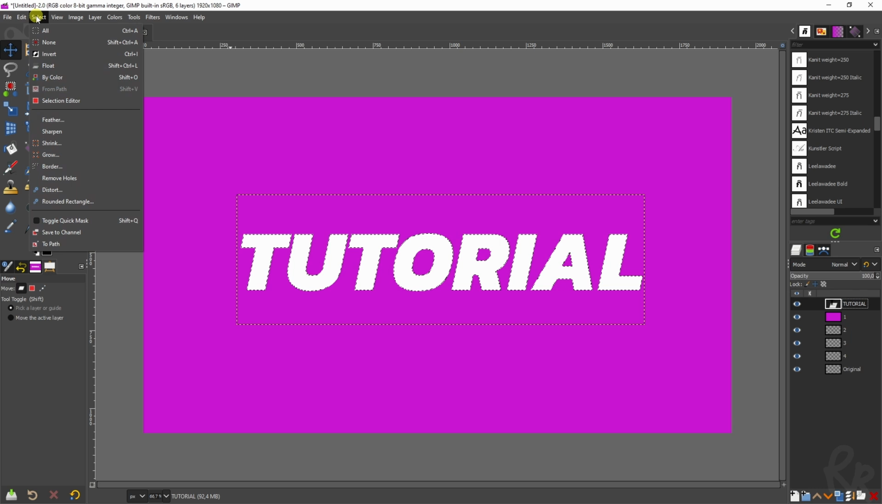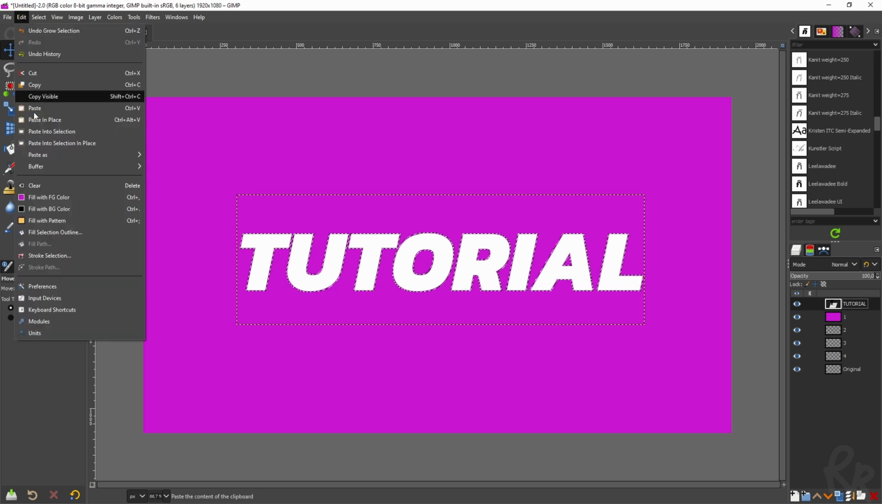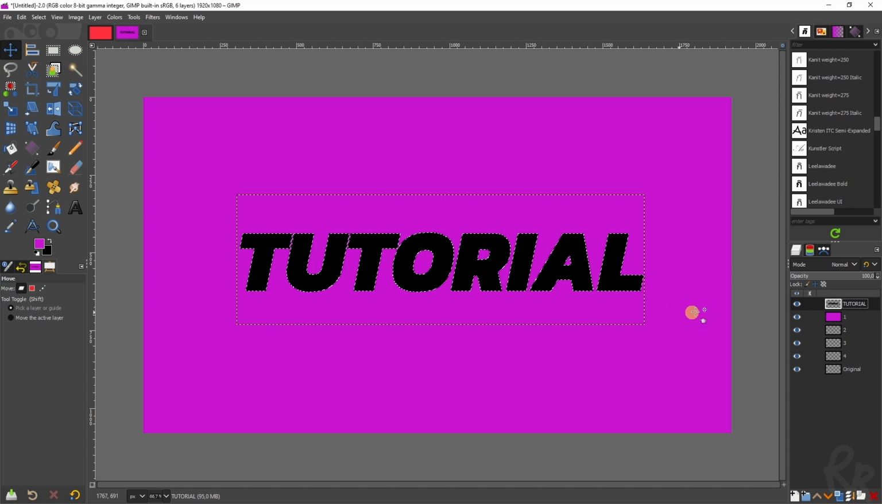So let's go to select, because we have a selection. So we go to select, and in this case, I want to grow it. And I want to grow it with a number of 3 pixels. I'm going to click OK. And I want that growth to be filled with a black color. If I do that right now, so I go to edit and then fill with background color, we don't see the white text anymore because everything is in black. Now let me undo that by hitting Ctrl C.